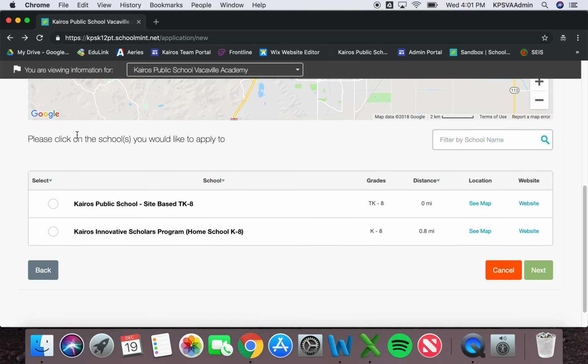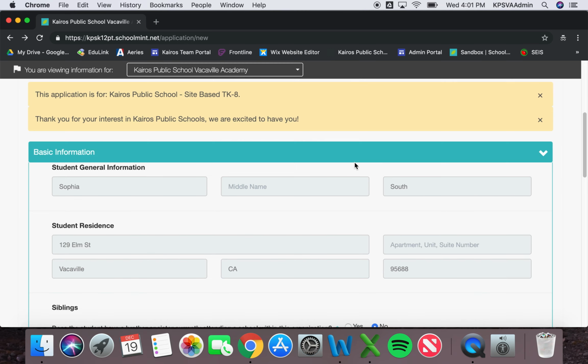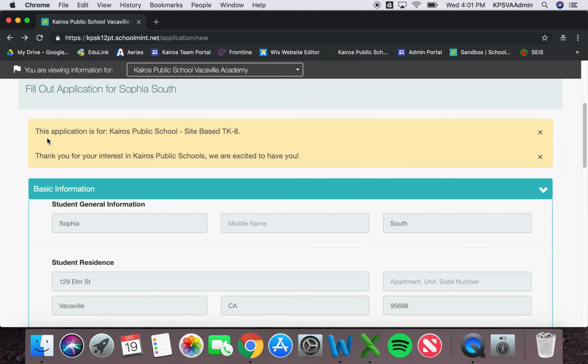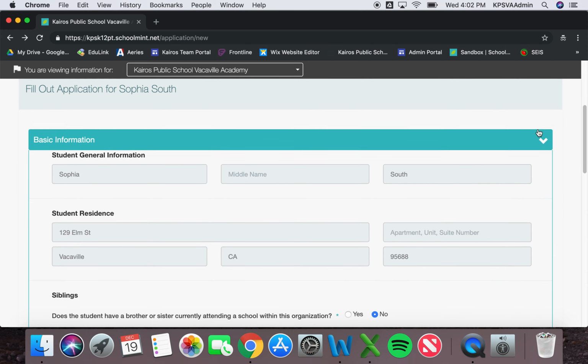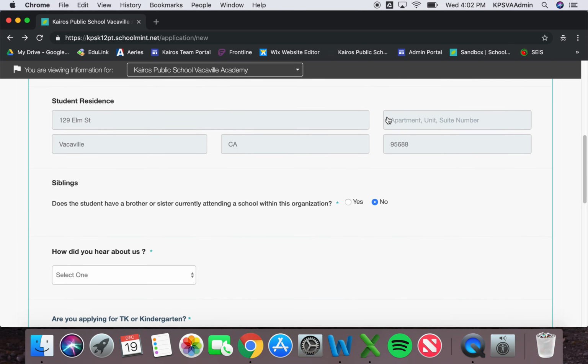And then we're going to select the school of which we'd like to apply. So in this case, we're going to select our site-based TK through 8. And it's the same process if you wanted to do our Innovative Scholars Program or homeschooling, which is K through 8 instead of TK. So we're going to select site-based here and click that and then hit next. And you get these little notifications for our site-based. Thank you for your interest. I'm going to exit out of those.